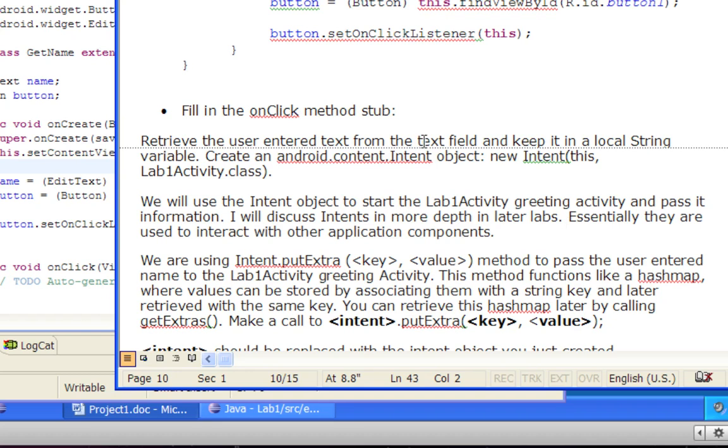So fill in the onClick method stub, and when we fill in the onClick method stub, we're going to create an intent. We're going to retrieve the user entered text from the text field, keep it in a local string variable, and then use an intent and a bundle together to send from one class to another class. This is how we're going to communicate between the classes, because we actually have two different classes. We have the original Lab1 activity class, and now we have the getName class. The getName class is going to get the information, put it into a string, and then send it to the other class.